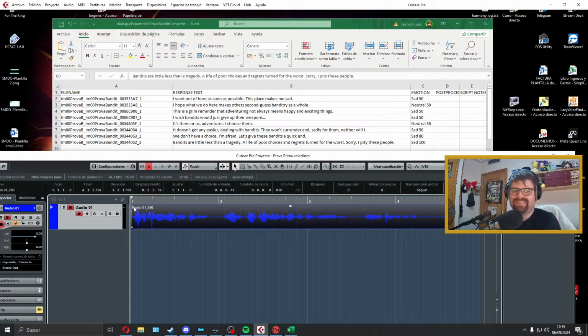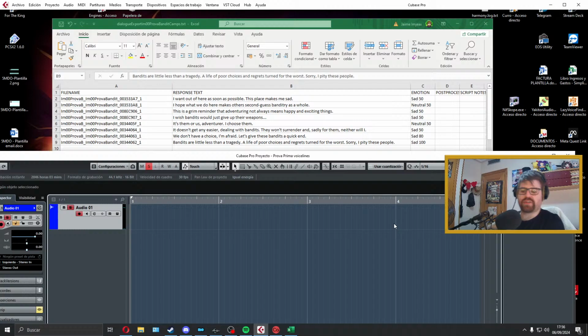Bandits are little less than a tragedy. A life of poor choices and regrets turned for the worst. Sorry, I pity these people. I believe the P noise is a bit annoying. I believe the P is a bit too prominent. Maybe it's me popping a little bit. Let me give it another shot with the new directions.